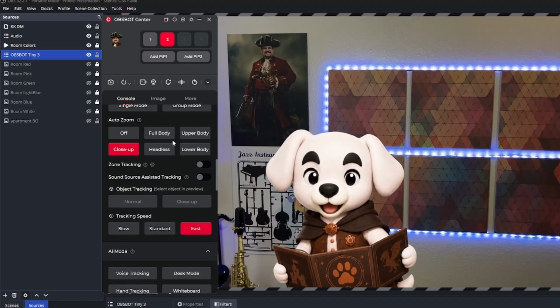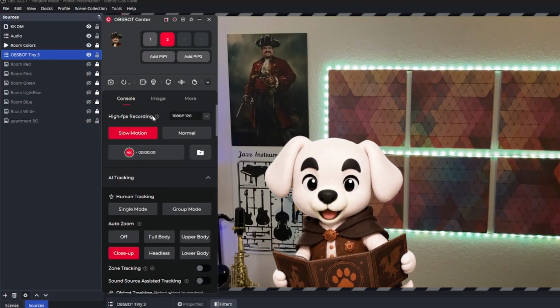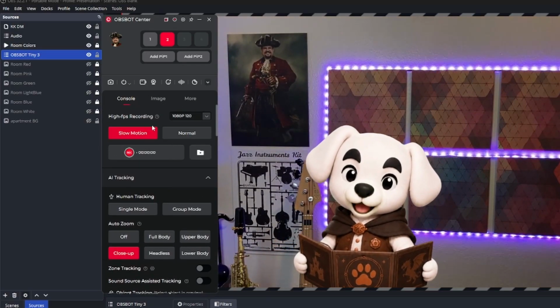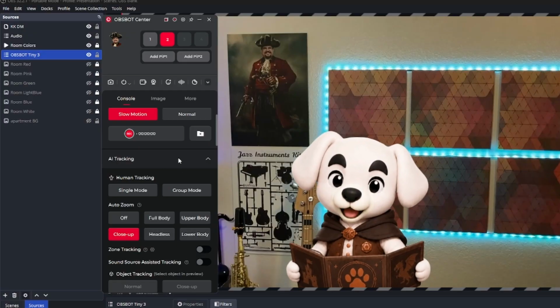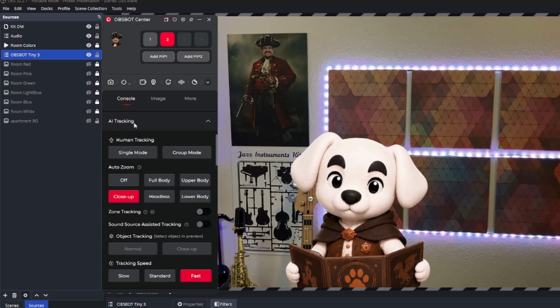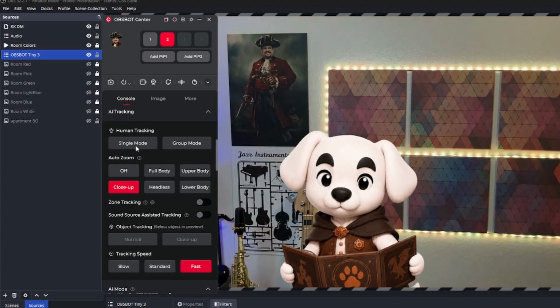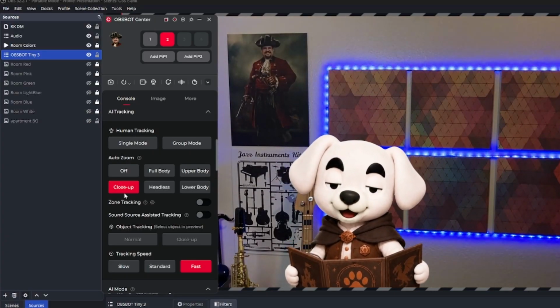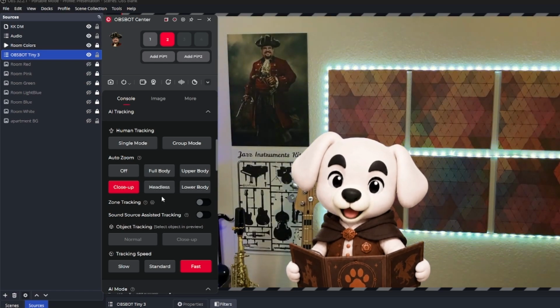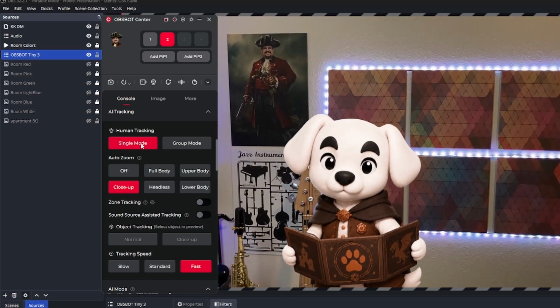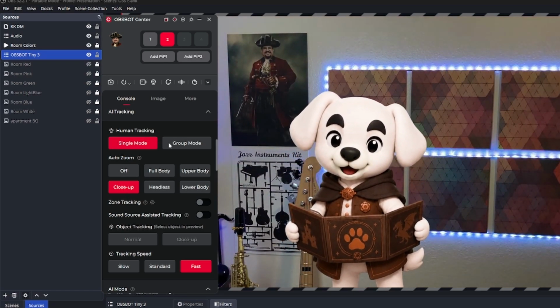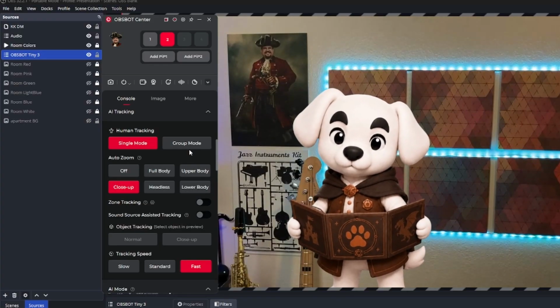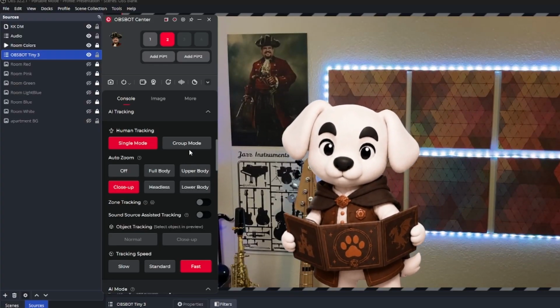So in your OBSBOT center, this is how you get all of the cool stuff for your camera. You're going to come down to AI tracking. Right there, it's under console, at the top, says AI tracking. And we want to do single mode. That way it's just going to track us in close up for auto zoom, right? And we enable that. And it moves my camera so that he goes up a little bit, which isn't bad.